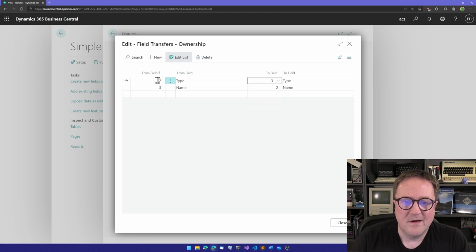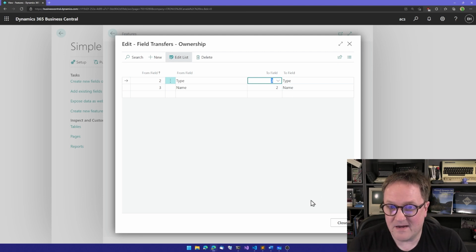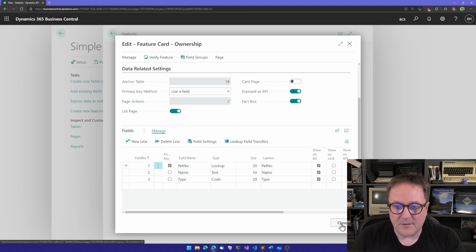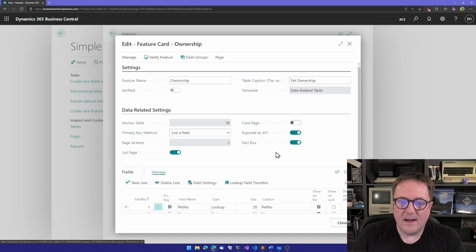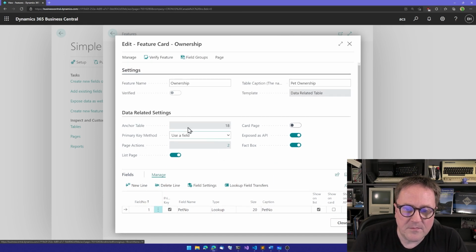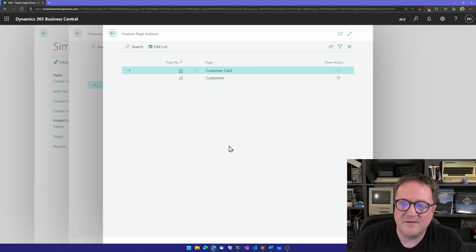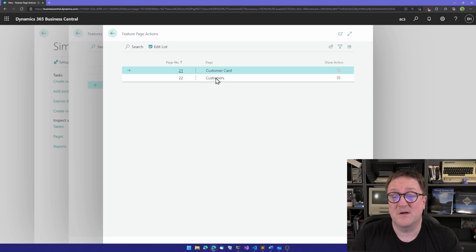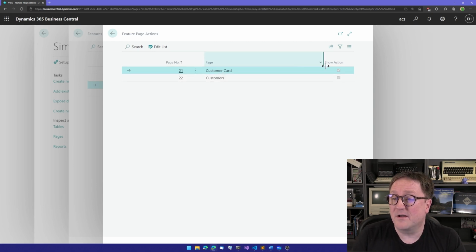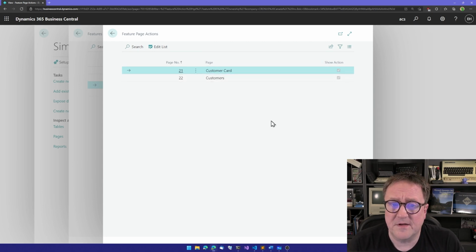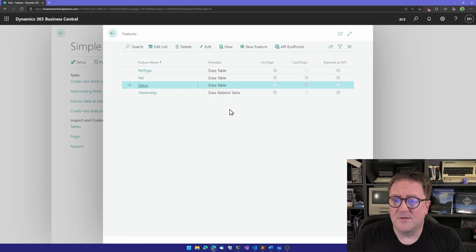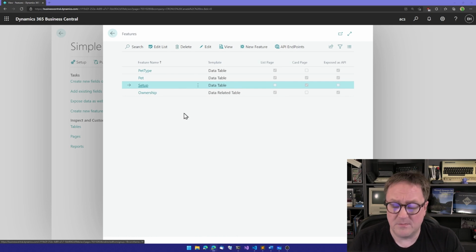And notice that this is from field 2 to 3 and from 3 to 2, but this list control is so the numbers don't really matter, they just have to be there. We close this, and we can see that this template has a list of where we can connect to the anchor table, on the customer list and the customer card, and we want to do both, so that's fine. So this is done. So now we are already at 4 tables here.